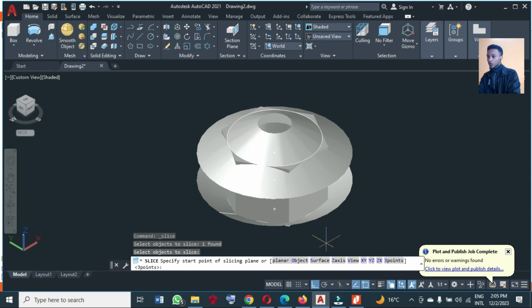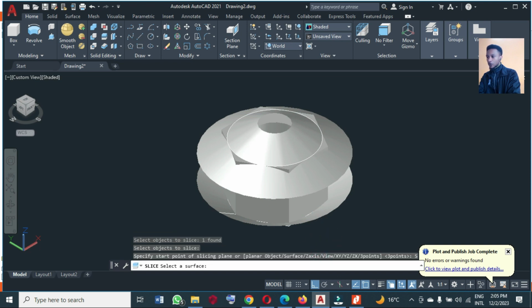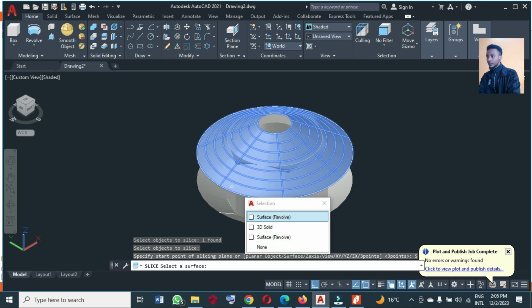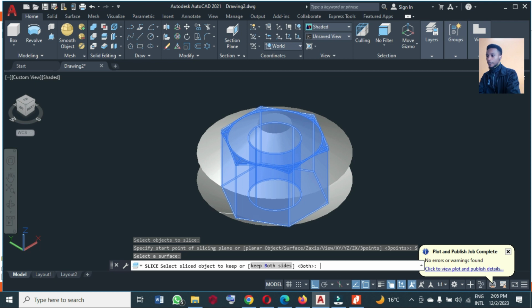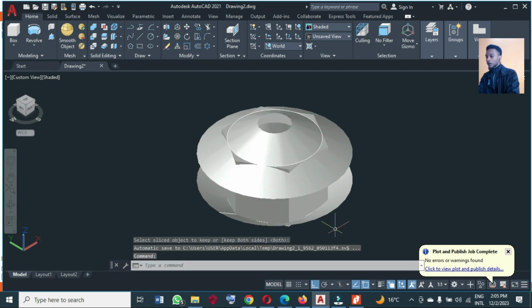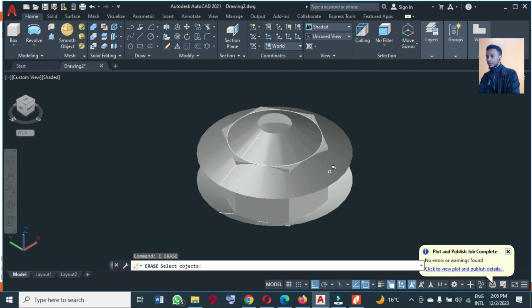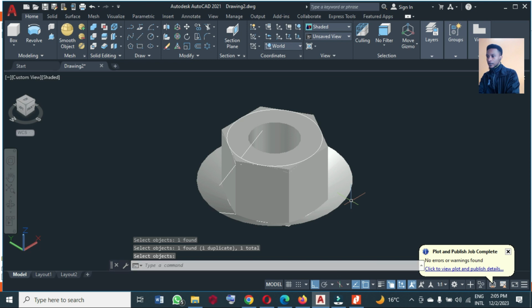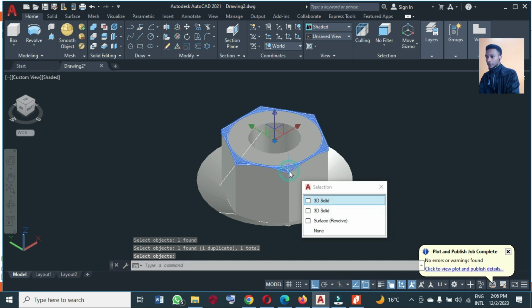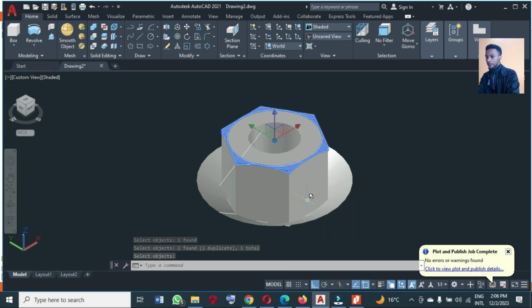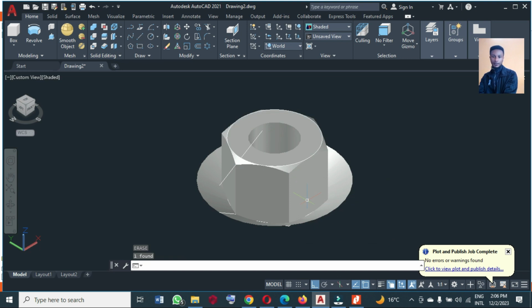Enter. You click on the surface here on the command line. When you click on the surface, you now click on this. Yes, surface revolve and click enter. So you can now delete the sliced surface. Now click and delete. Yes, delete. And also click on this. Yes, delete. Now we have that surface.